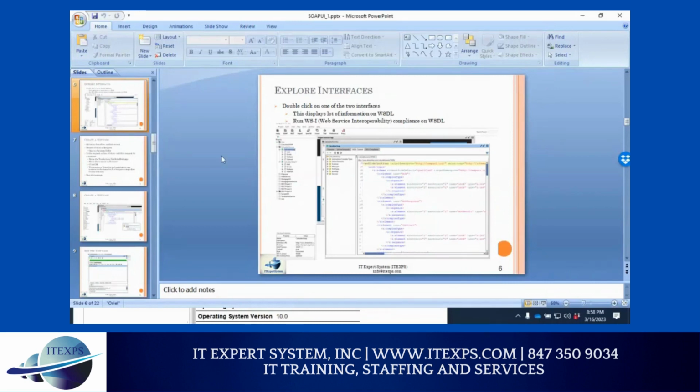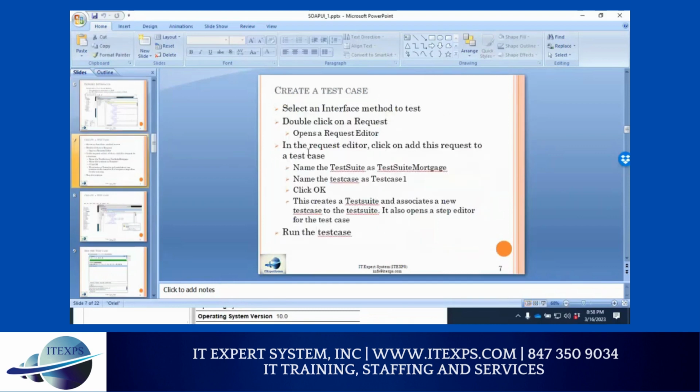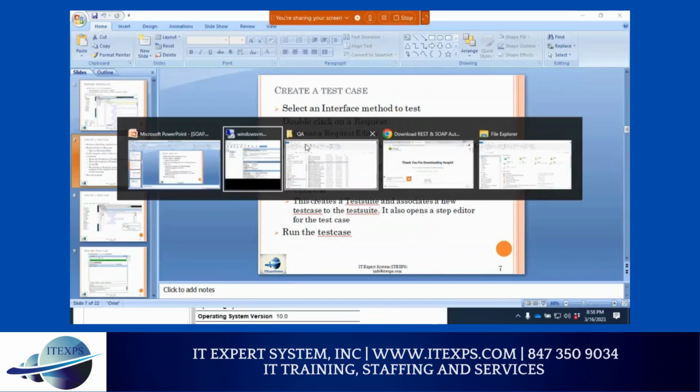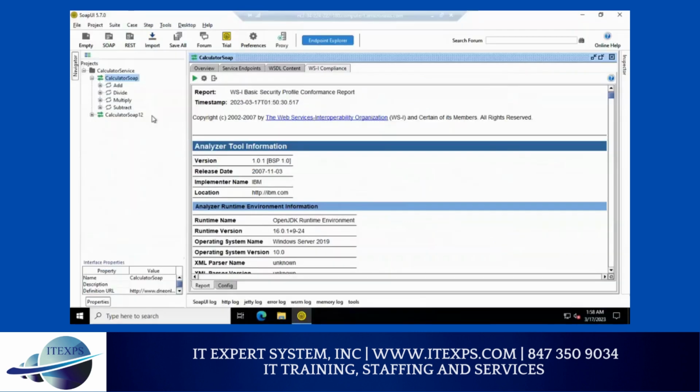So we did this, so look at the interface. Now let's create a test case. Go back to your SoapUI. Let's say I've checked the add surveys request and the sanity test is passing. I now want to create a test case which I'll be using for my regression. So how do you do that?